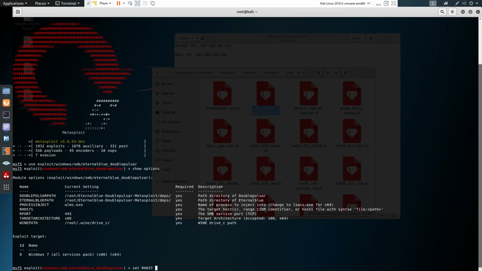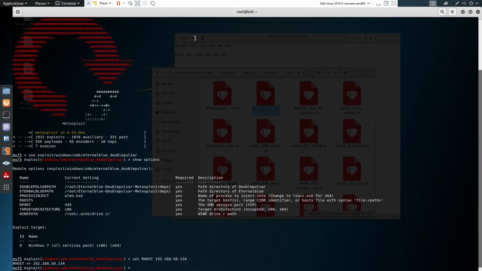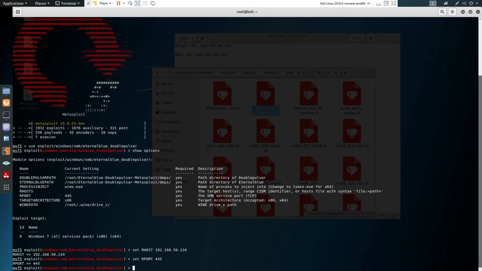The first step we need to do is to set the victim's address, or assign that to the RHOST in the configurable. We do this by setting the RHOST to 192.168.50.134. This can be seen here in the back where I've noted down my target IP and my host IP. The next thing is to set the RPORT to 445.